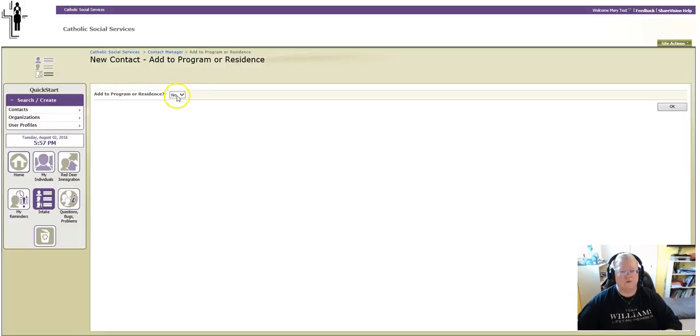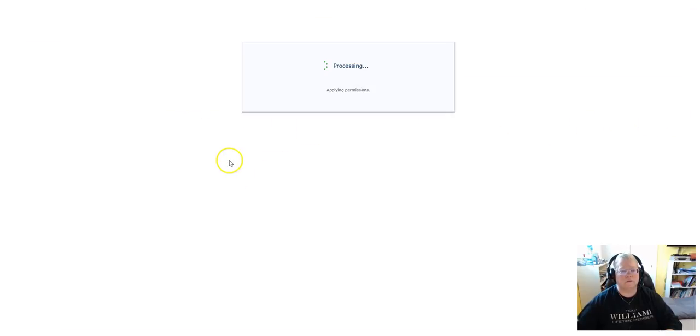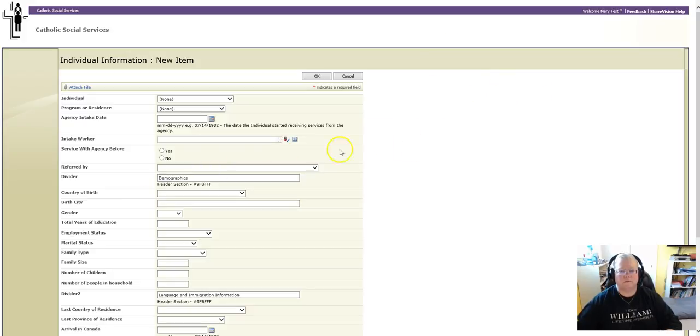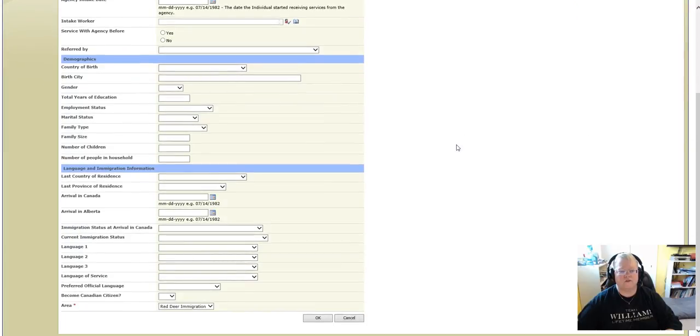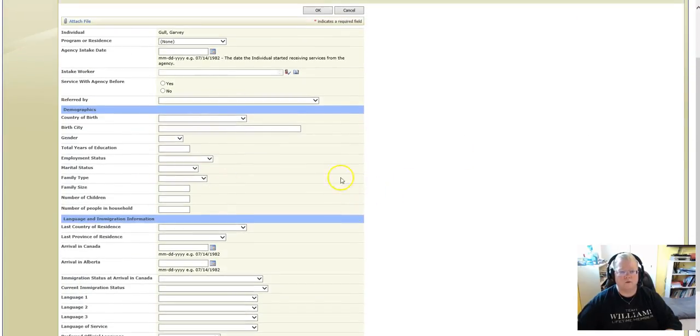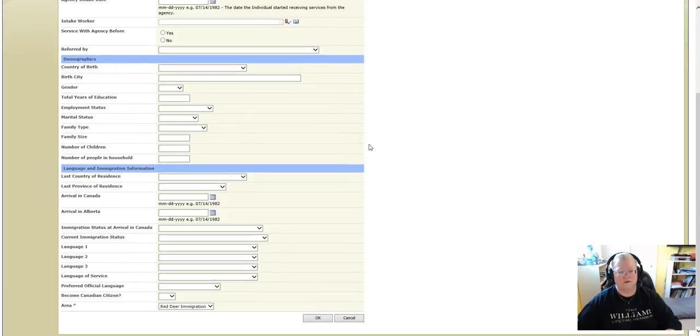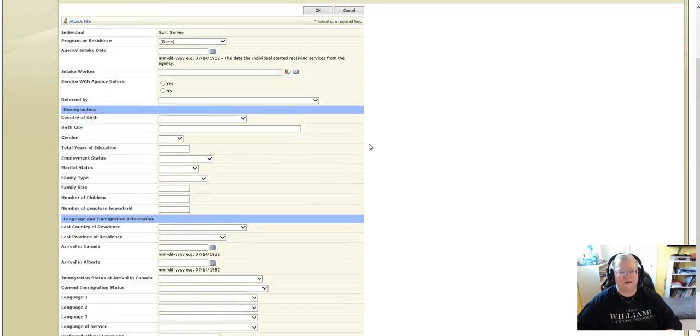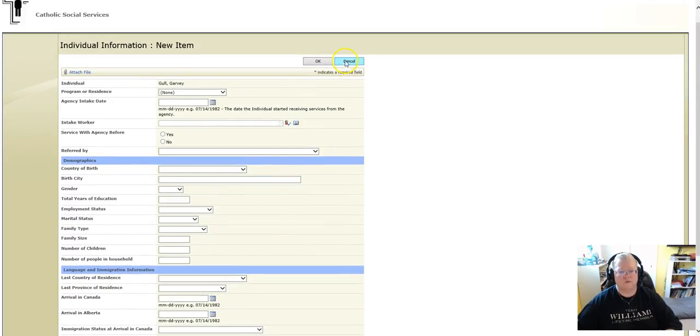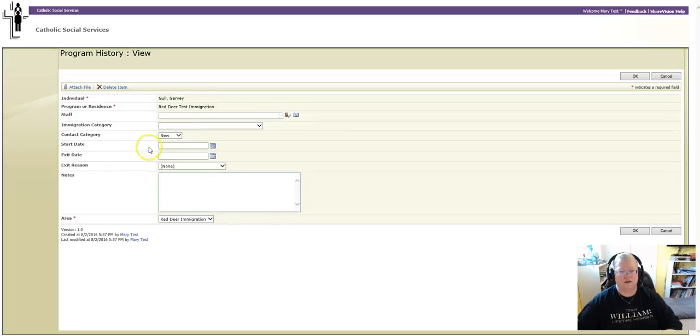Now it says, do you want to add to a program in residence? Yes, we do. You want to be quite careful with how you answer this question. You want to make sure you get it right. So we're going to add it to the Red Deer test immigration. Now this is the demographic information for the client. If you're responsible for doing that, you can just continue on and do it. Different programs will do it different ways. If that's actually the frontline worker's responsibility, you can just press cancel and it'll take you to the next record.